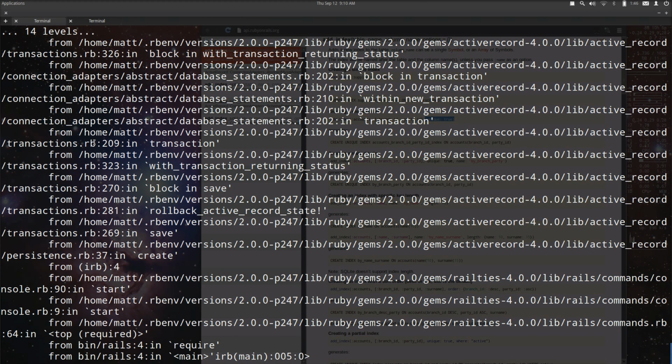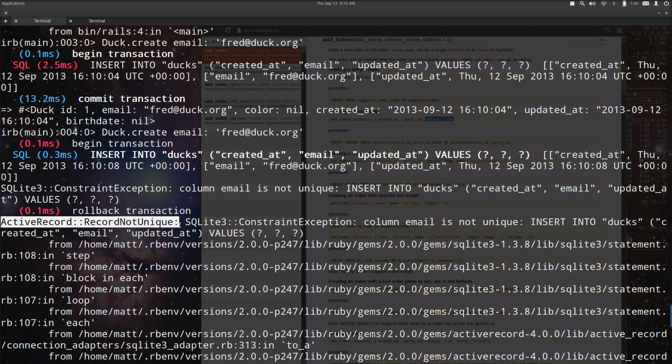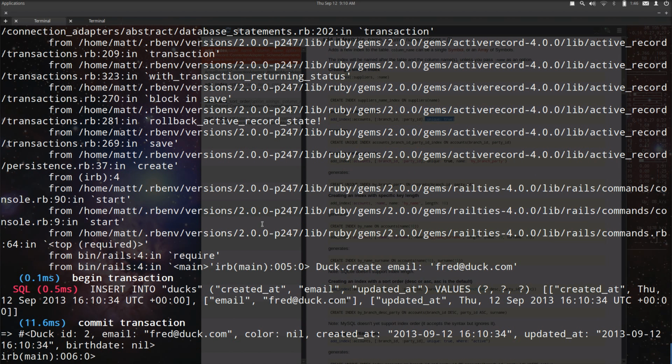Now let's create the same duck again. Oh, big stack trace. What did we do wrong? Let's go up to the top. ActiveRecord not unique. And then it tells us the exception passed up from the database adapter. So what this means is that it blocked us creating this. It would work just fine otherwise. So now we have a constraint that just one email address can exist in that column in the database. One unique one. It cannot occur on multiple rows.